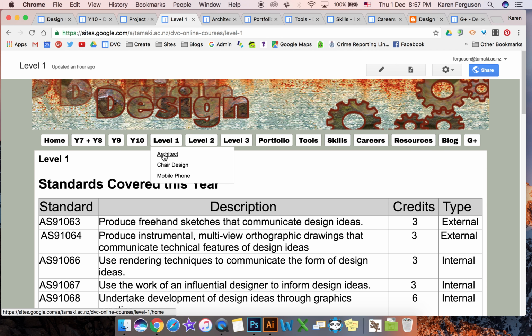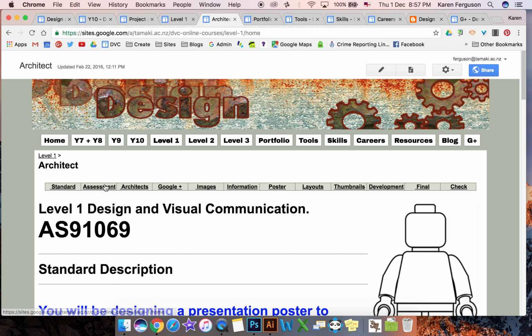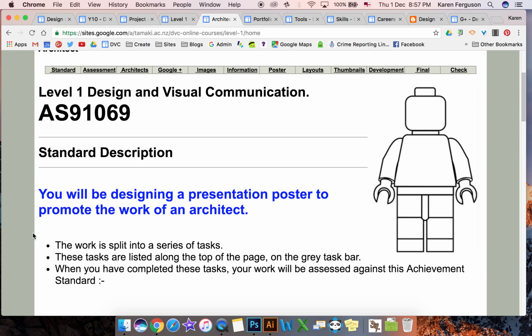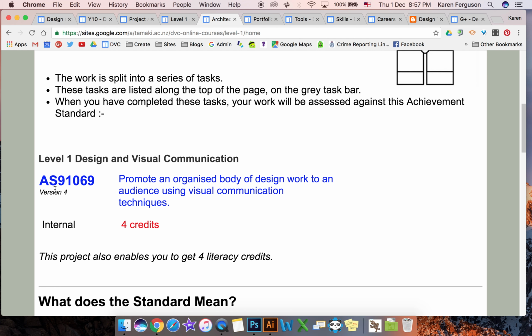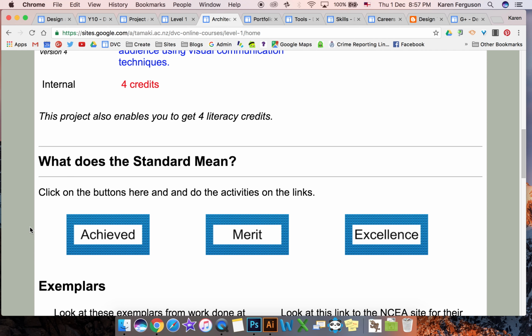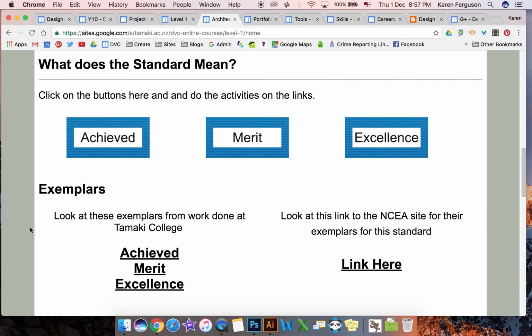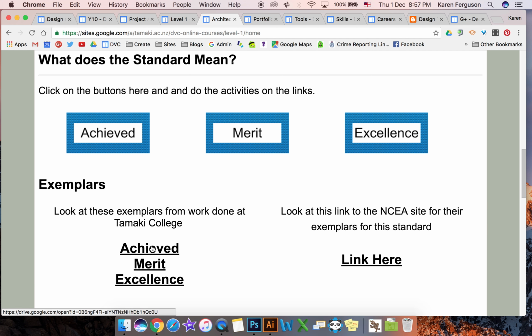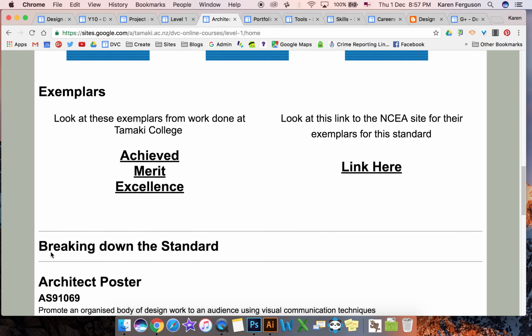The first project on the drop down here is the architect. So again, I've got the project broken down into tasks on a navigation bar that is just a simple table with one row. And on the first page, I've got what the standard is, the version number, the credits, everything you need for the moderation page. I've got exemplars, both from work that students at Tamaki College have done and from the NZQA website.